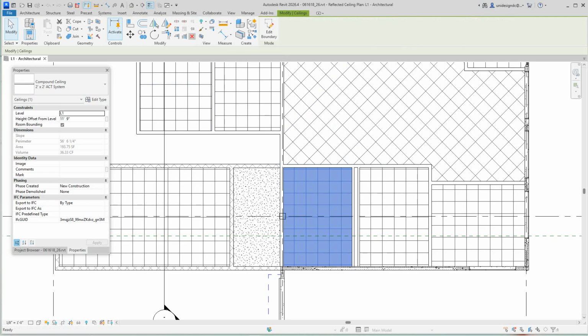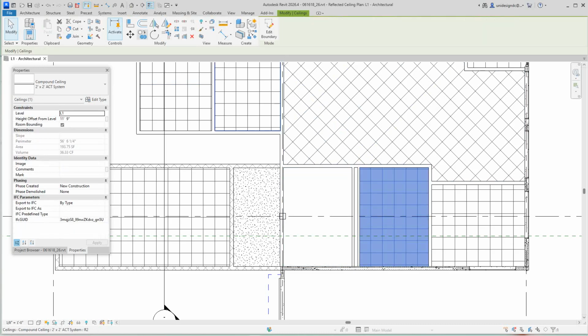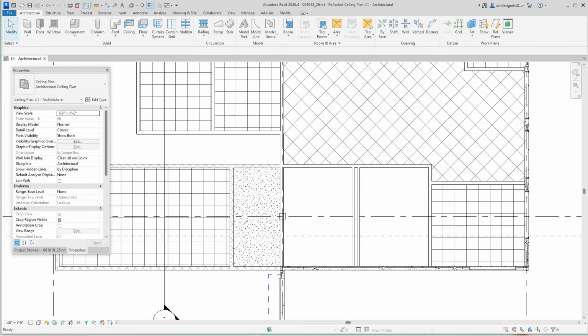So I'm going to delete that one out, and I'm going to delete this one out because these are bathrooms. We need wallboard in here because of the moisture situation.